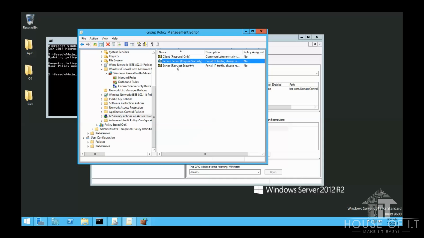using Kerberos for identification. And then the last one, which is server request security, allows secure connection only to clients that are able to respond to IPsec data and authentication. Otherwise, it will use an unsecure connection. The best way to put this is that you enable client respond only to client computers, while secure server requires security to servers for security purposes.